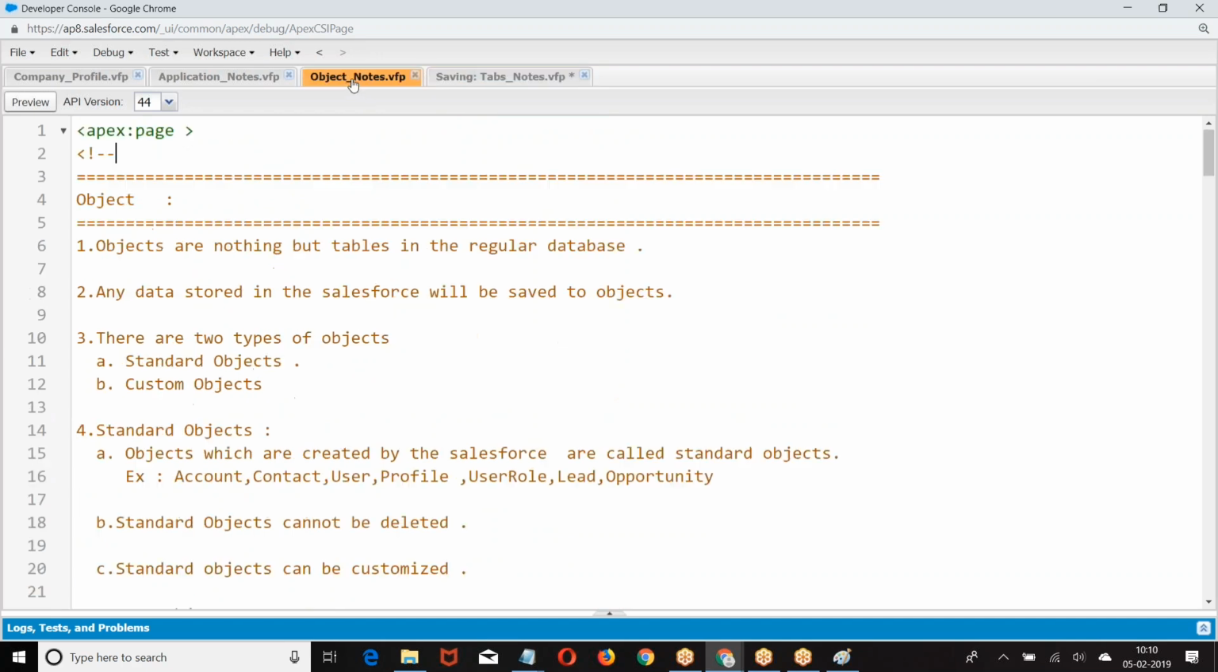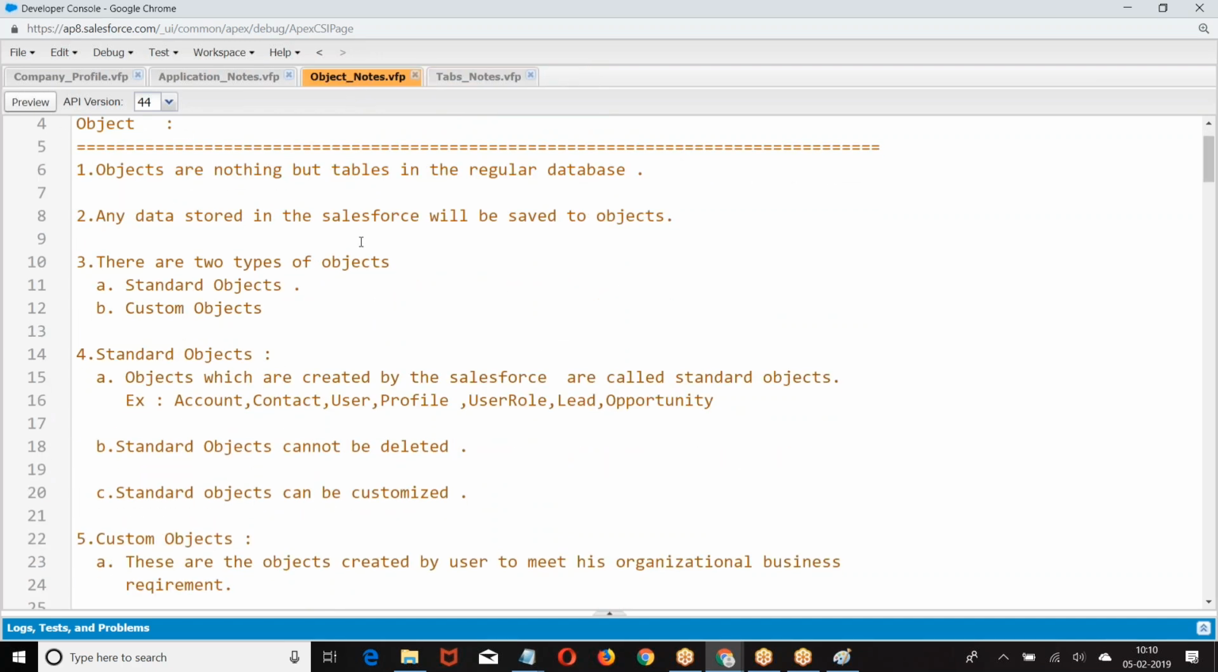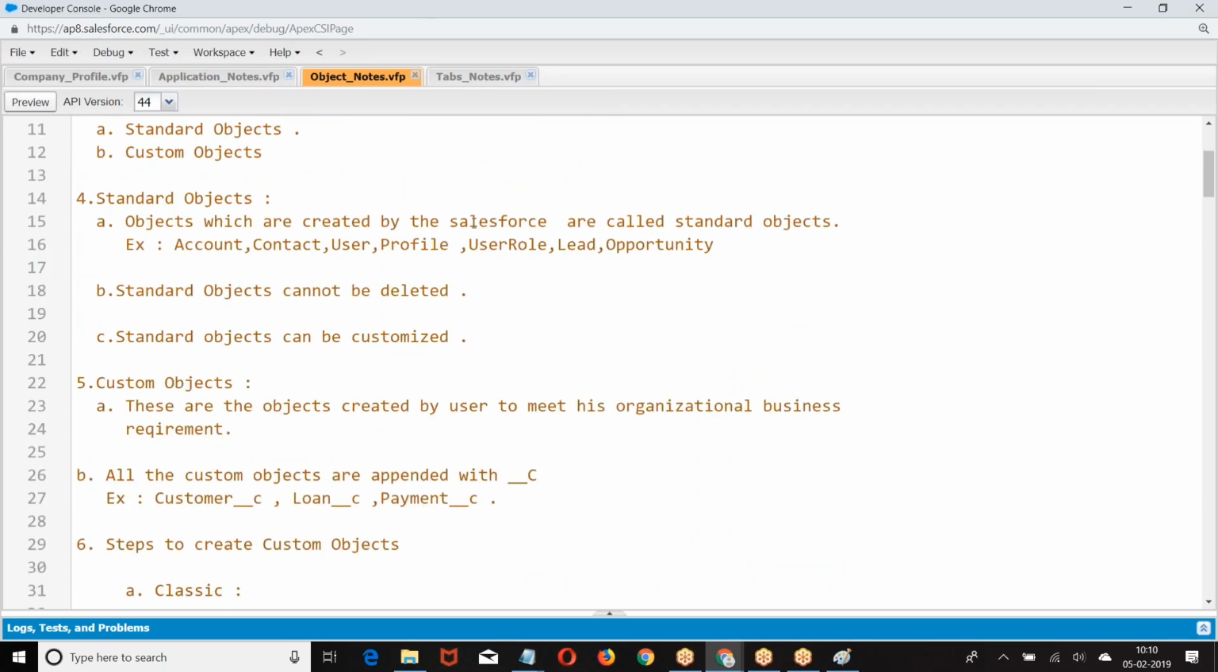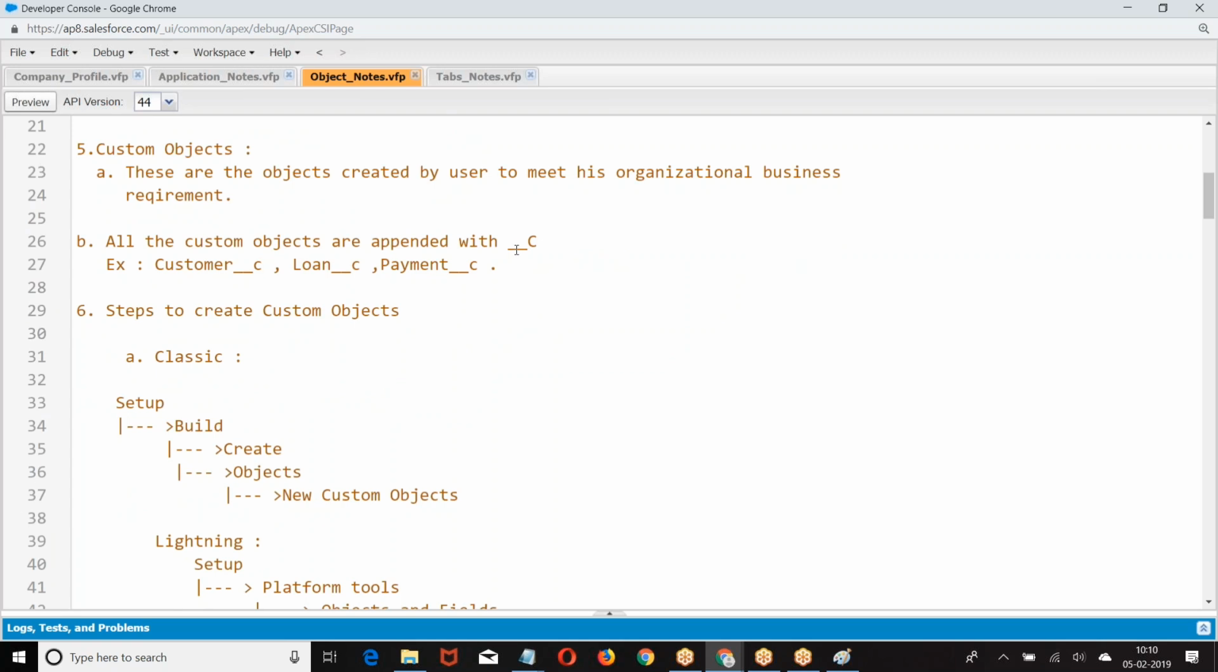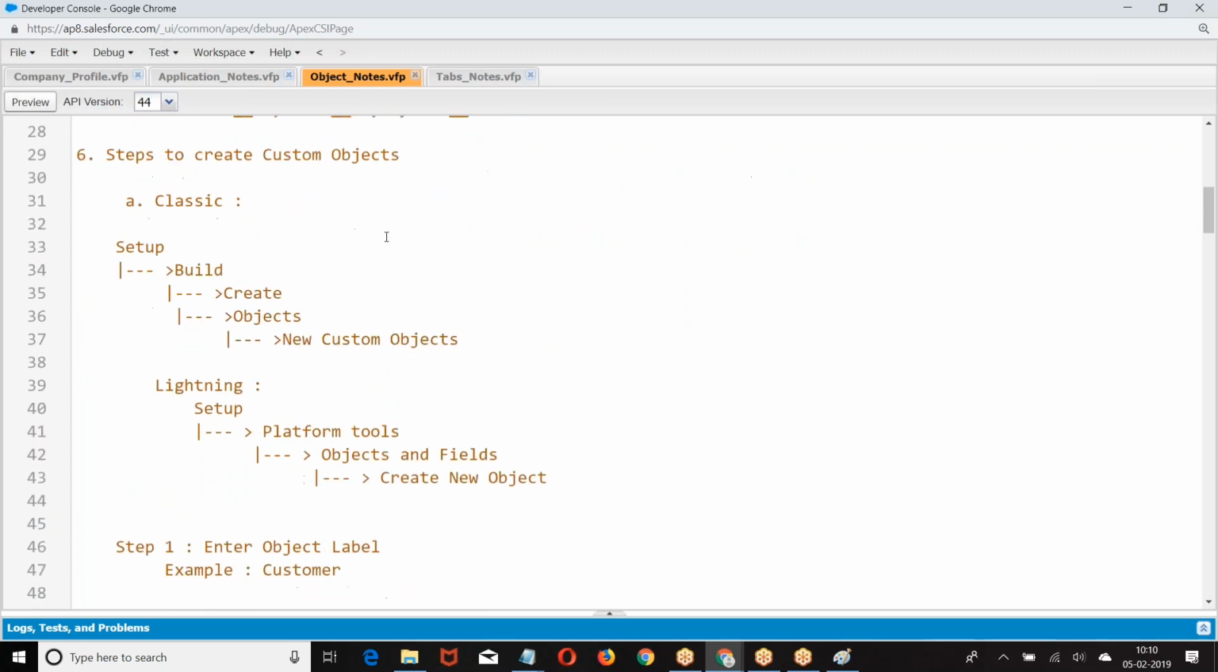Once again, objects. What is an object? Objects are nothing but tables in a regular database. Any data stored in Salesforce will be saved to objects. We have two types of objects, standard and custom. Standard objects are created by Salesforce, like account, contact and so on. Custom objects are created by the user to meet his business requirement. Custom objects are identified with __c.